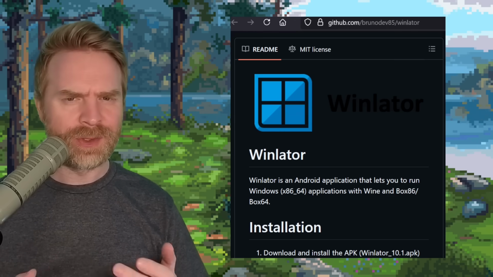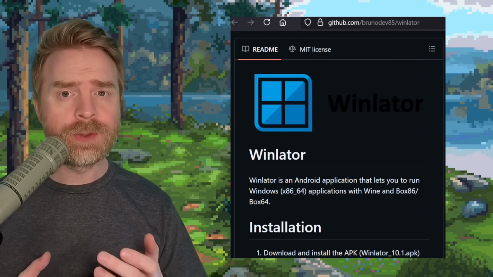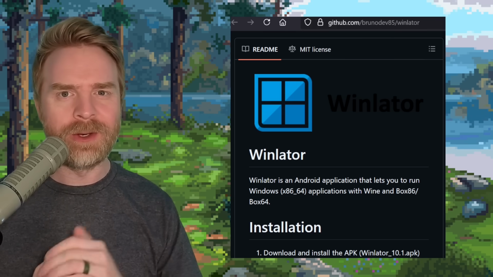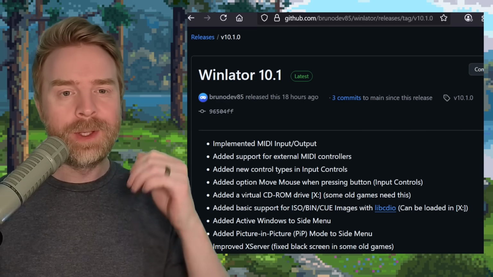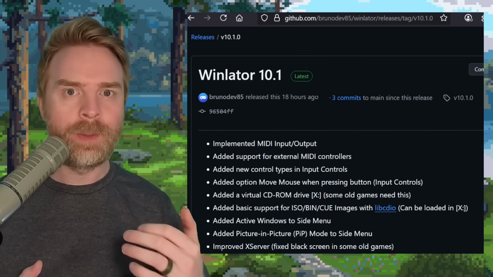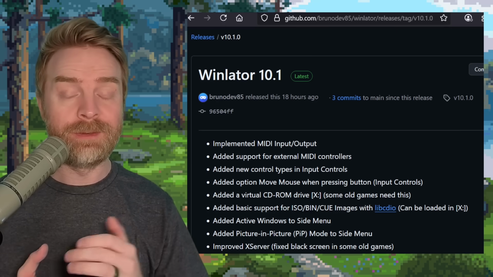Alright, to kick things off, we're talking about Windows emulation on Android with not Win Now, but Win Later, and Winlator just got a brand new update. At the time of filming, Winlator 10.1 is the latest update, and this update has a whole bunch of brand new stuff and fixes and even more.